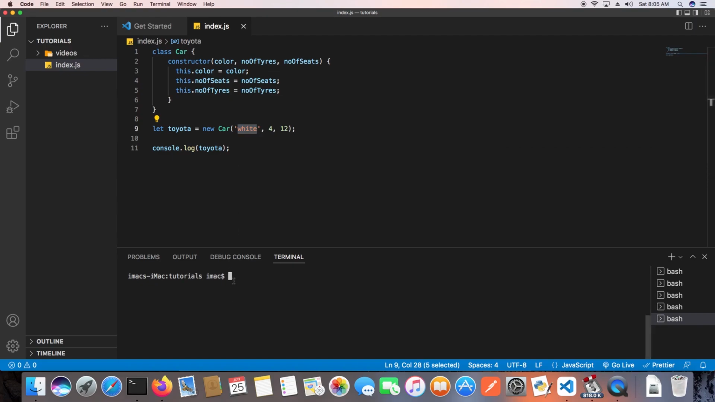Okay, so now you have Toyota, and let's see if the created object has these attributes assigned to it, because we said constructor is a method which is called automatically when you create an object. So here we create an object and we pass white, 4 and 12 as parameters to the constructor. Then the constructor will take these passed parameters and assign them to its attributes. So a car will have a color attribute of the passed color, a number of seats attribute of the passed number of seats, and a number of tiles attribute of the passed number of tiles.